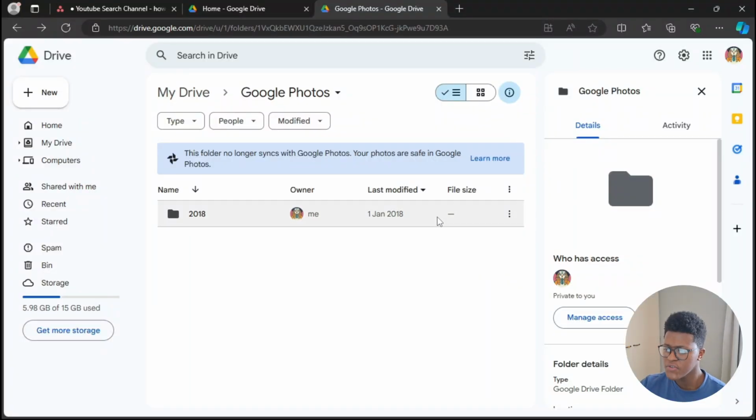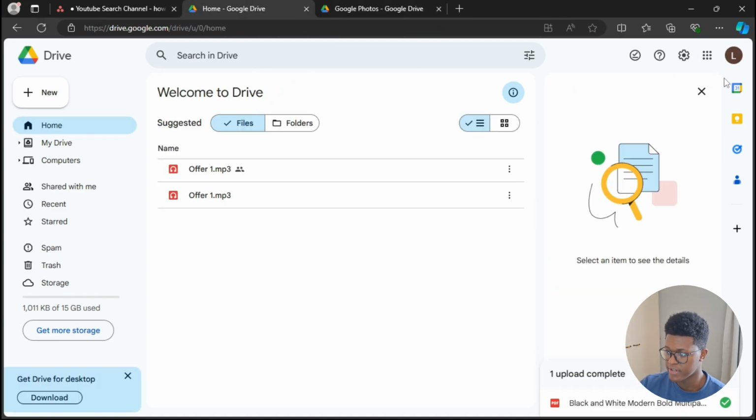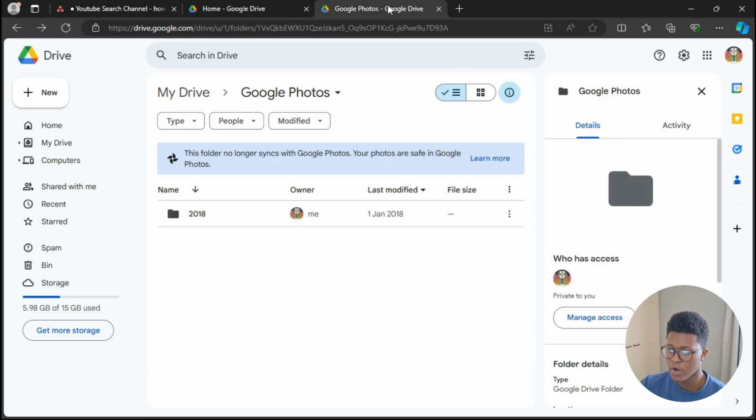Let's get started. For this video, you have to ensure that you're logged into two separate Google Drive accounts. As you can see there, here's my one account, and then the other one is a separate account. So we're going to go back to the main one, and now I'm going to transfer this file or folder.